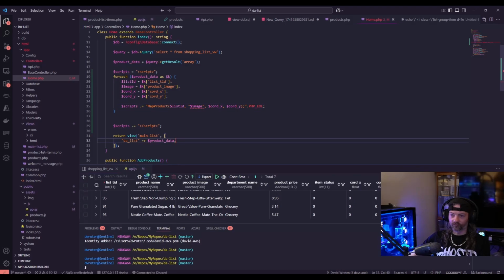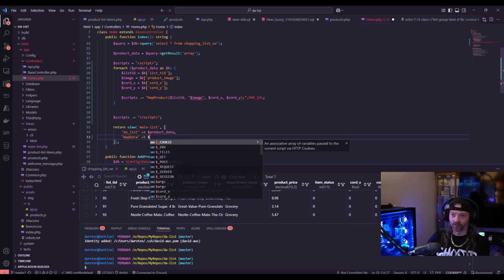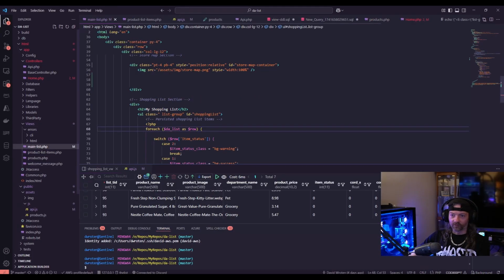Then we need to include this as, we'll call this map data. And then we'll include scripts, right? And then we'll put this on the page. Are we still working? We're not dropping frames? Cool. Good stuff.